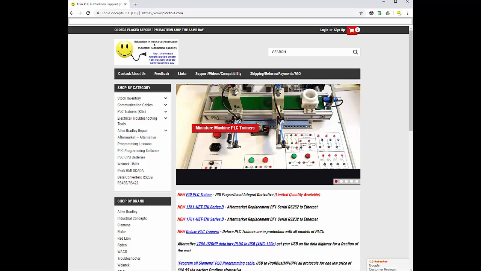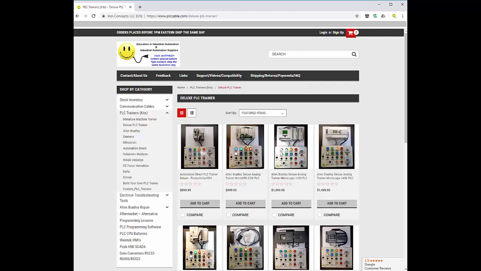Today, we are going to be reviewing our Analog MicroLogix 1100 PLC trainer. We will also be reviewing the sample program that is included with the trainer and that we have preloaded to the trainer to test the inputs and outputs before we ship them out. You can find all of our trainers by clicking on the left side of the screen under PLC Trainer Kits, and then selecting the brand that you would like to see.